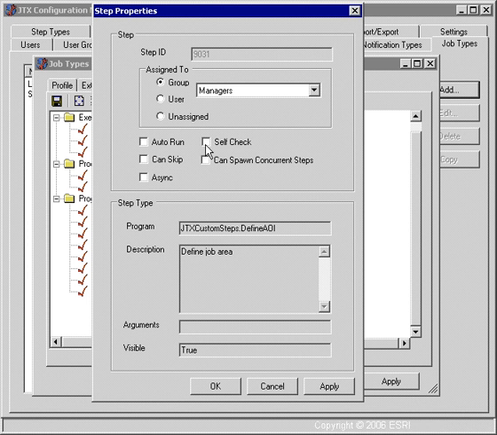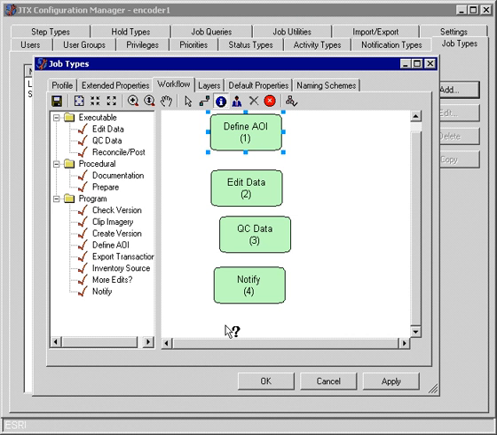I do want to have this step be a self-checking step, however, which means once the execution is complete, the workflow knows that it can move on to the next step. I'm going to go ahead and say OK to these properties. Now ideally, you would go through and set the properties for all of these steps if you needed.